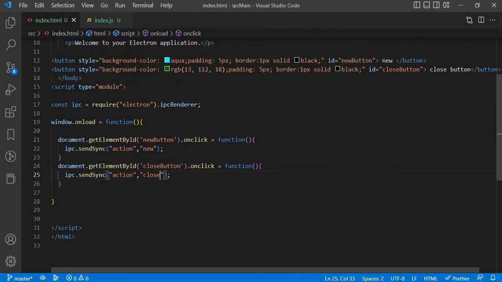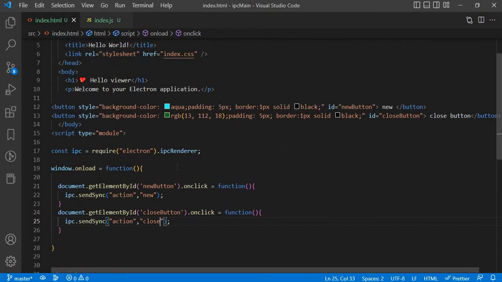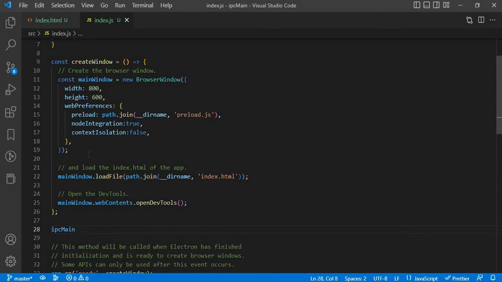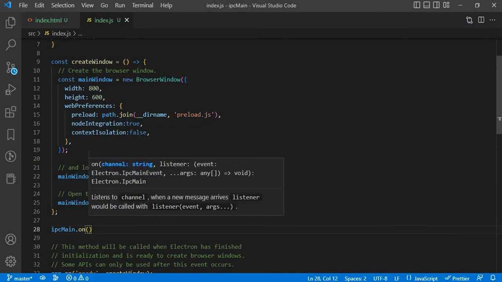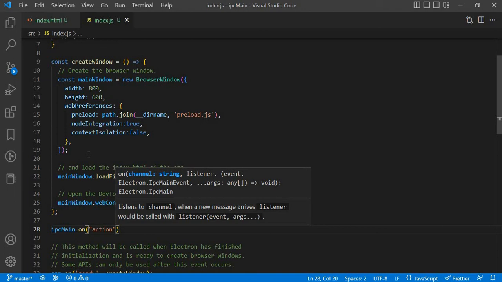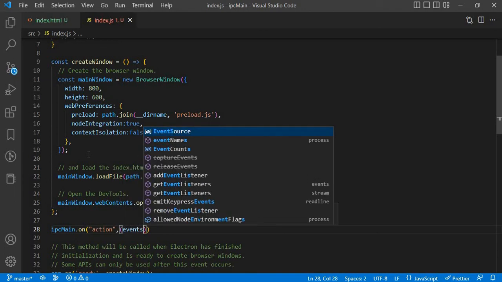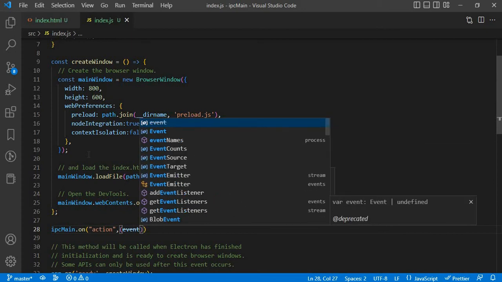Just done. Now inside our index.js we have to fetch this IPC call, the ipcMain command here. ipcMain.on, we will get our action, and the action will be fetched as event and argument.